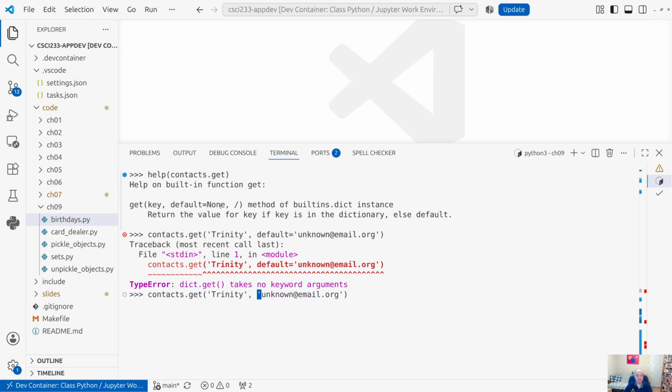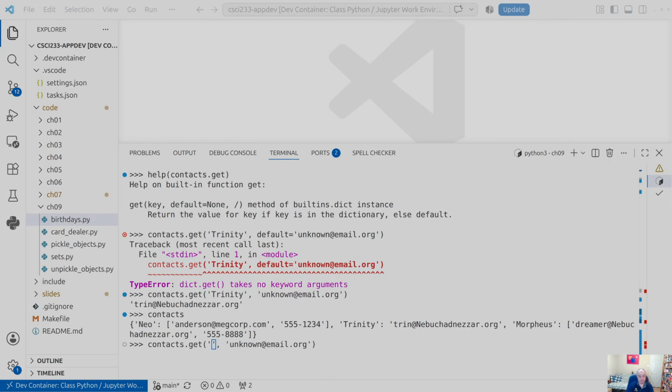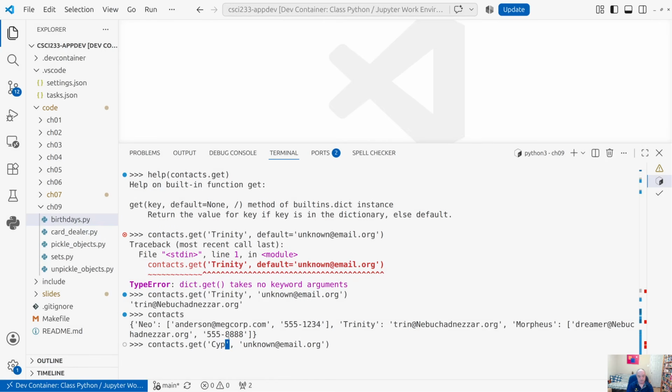The default is just None if you don't specify this, but if you want to, you can specify a default. But in this case, Trinity is a key that's already in my dictionary, right? So it successfully found it. But if you do this instead of getting a key error for a key that's not in there, something like this, if it's not in there, you'll get the default instead if you do a get. So this can often be useful.